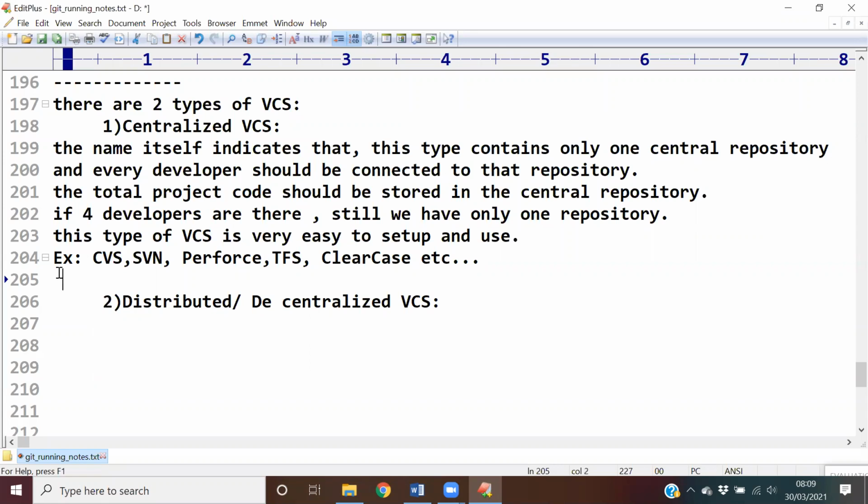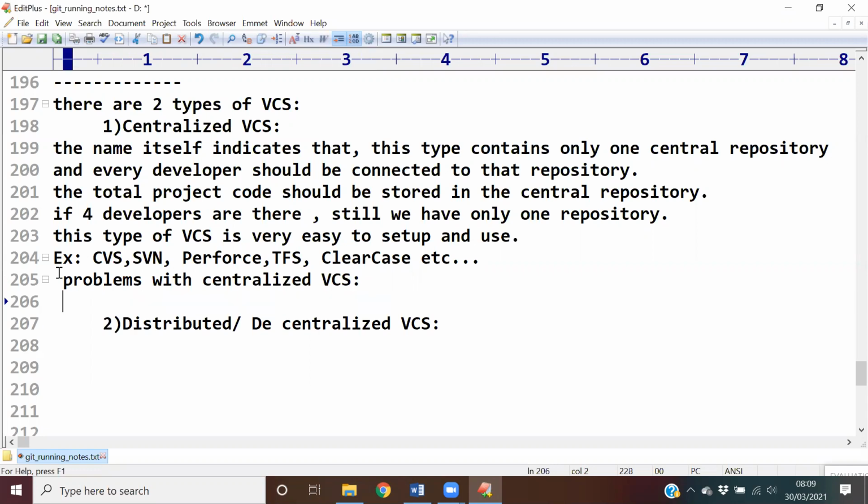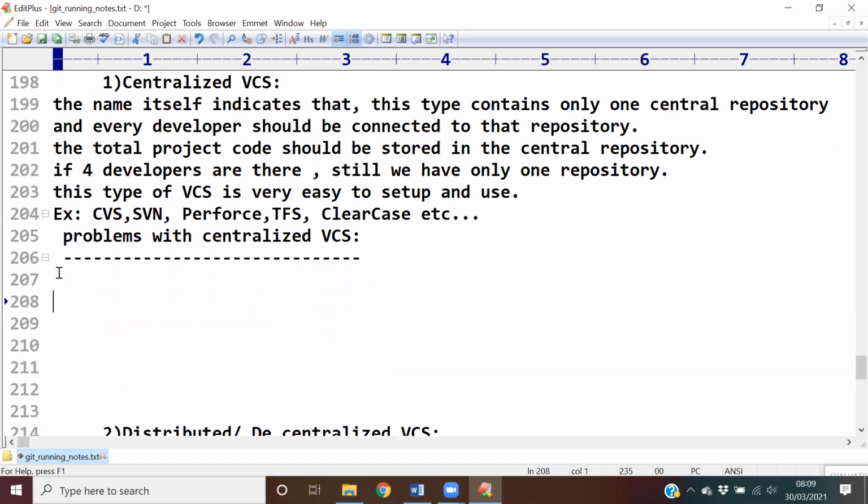Let us see the problems with the centralized version control system. Let us see what the problems are. The first problem is what? The central repository is the only place where everything is stored.